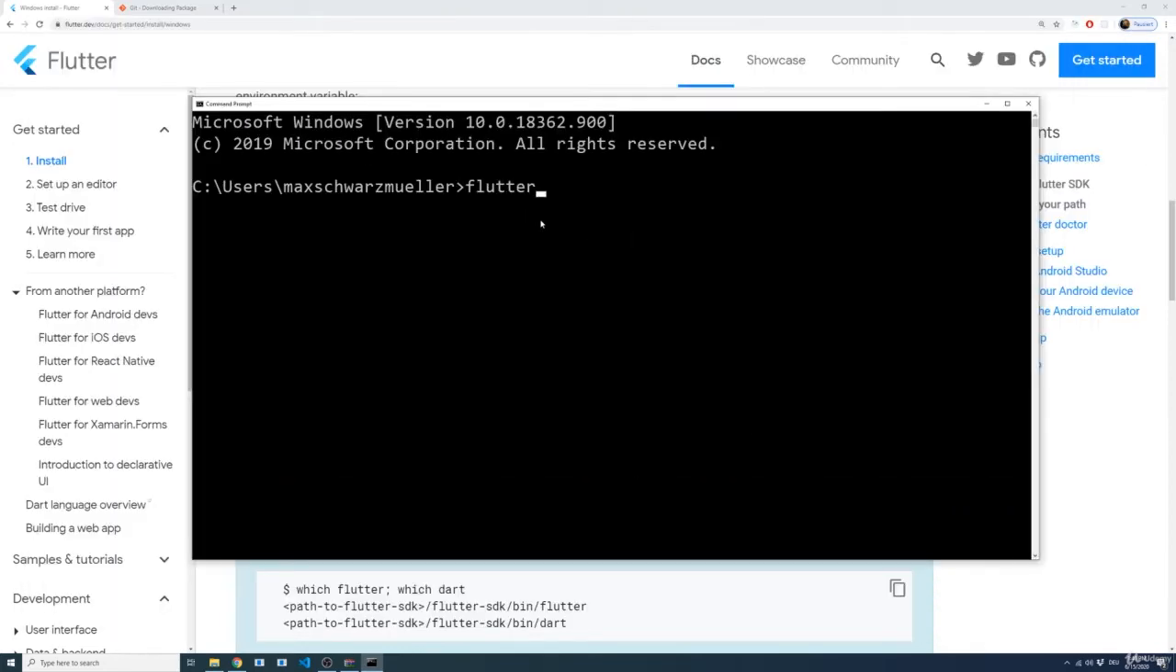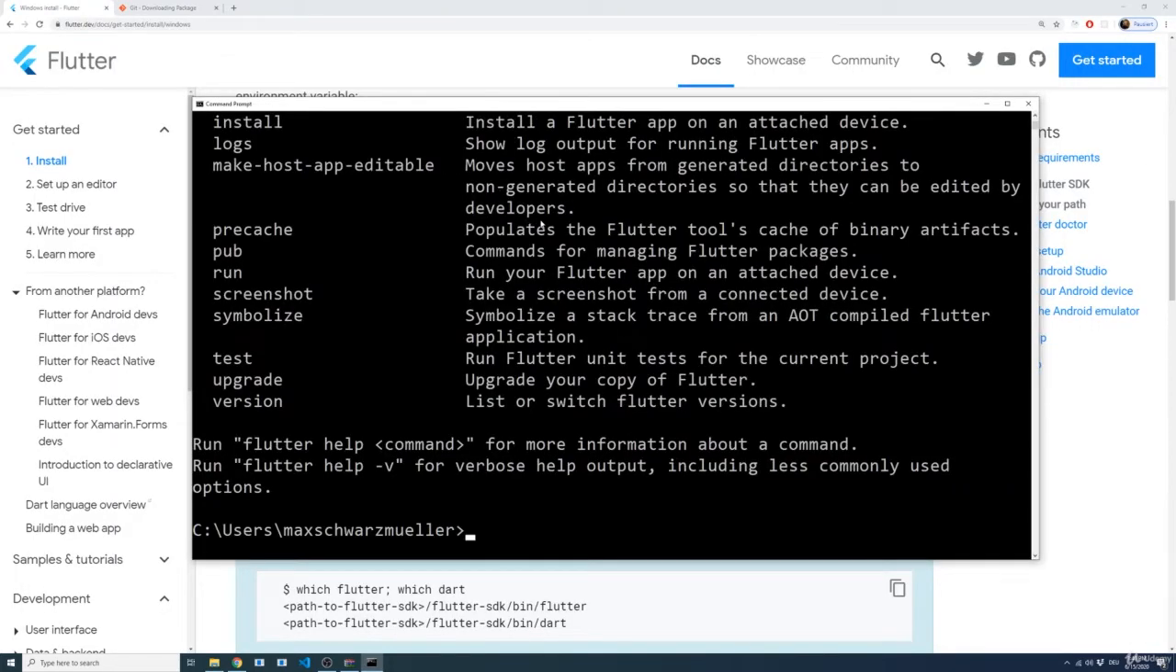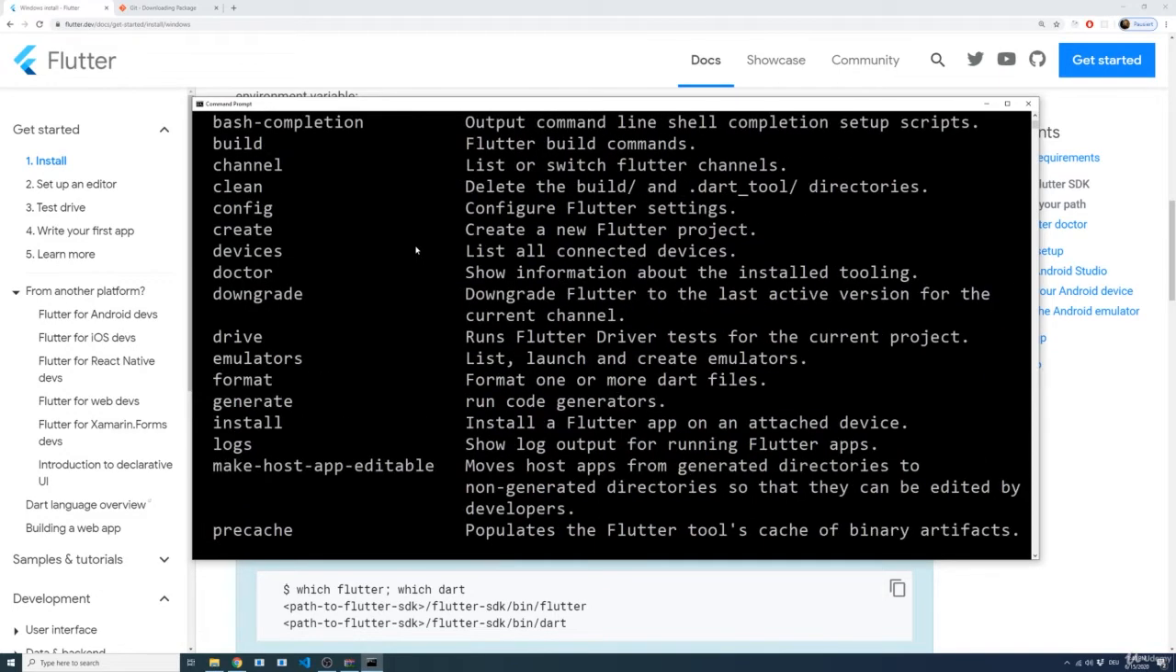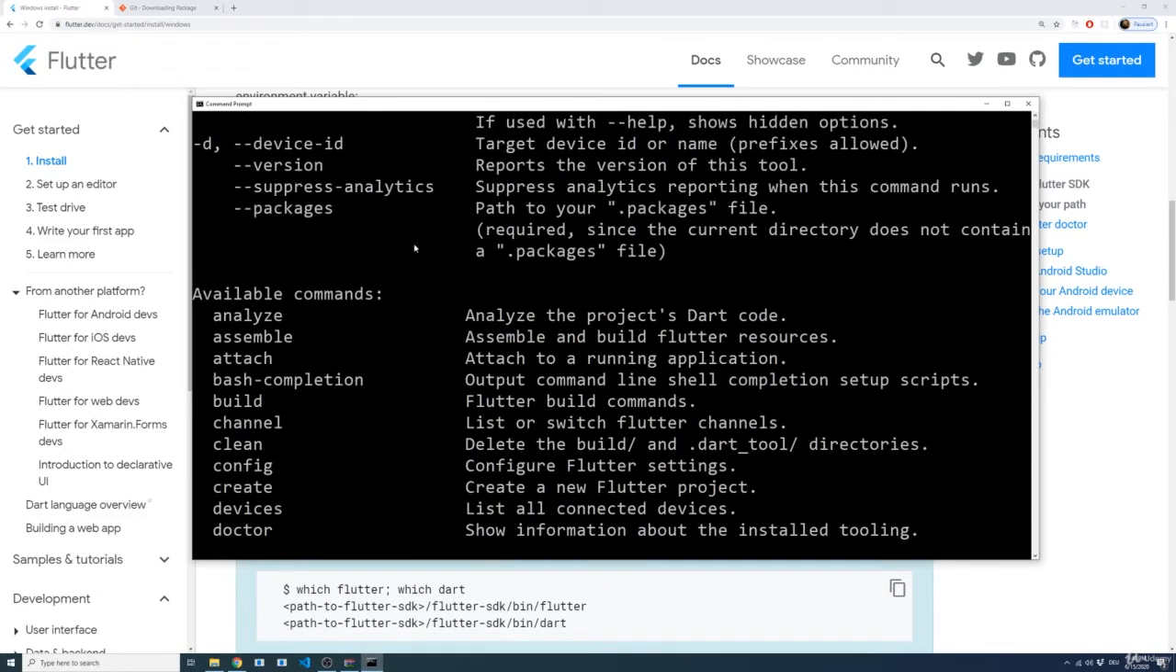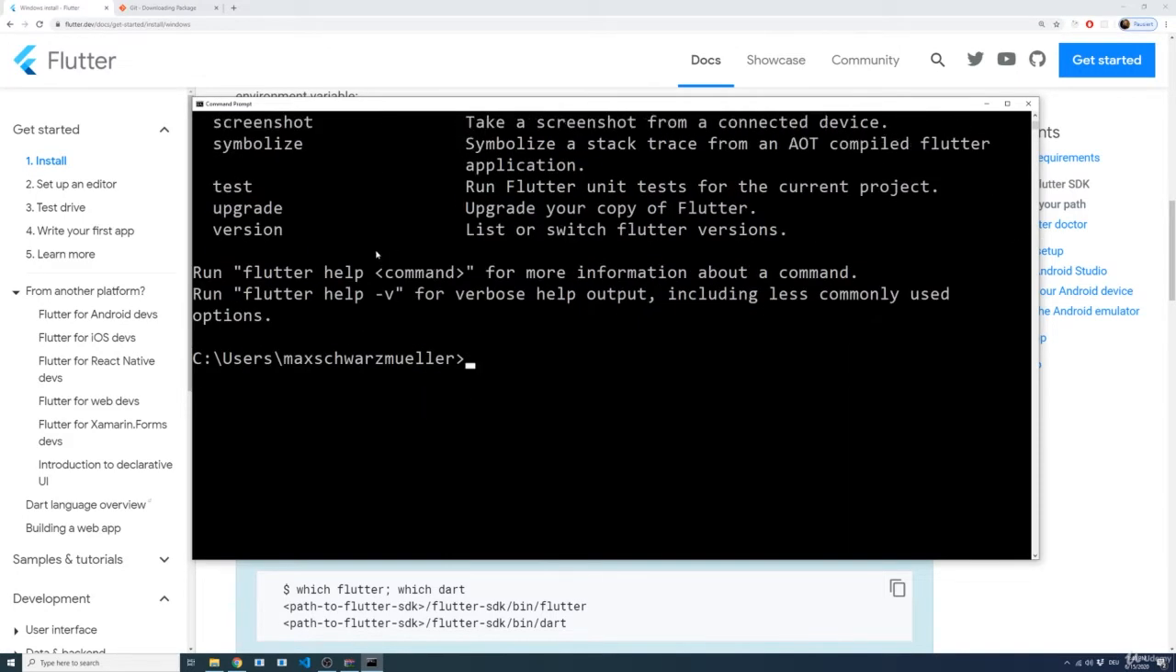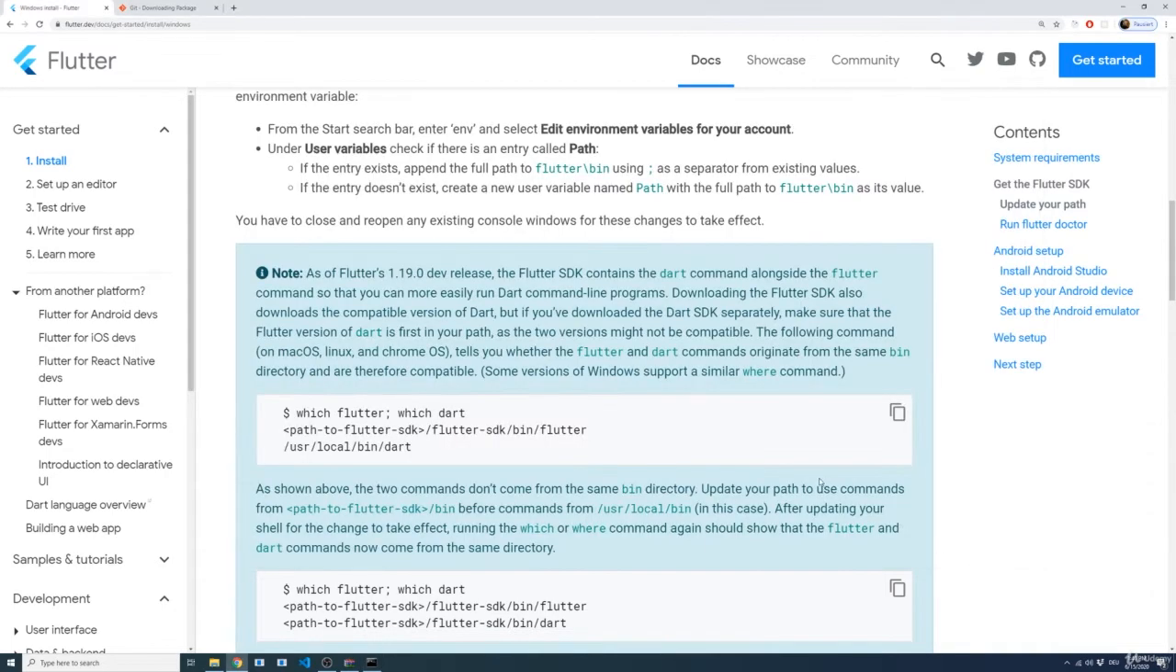And thereafter, we can again open PowerShell or simply the default command prompt terminal here. And in there, we should now be able to run Flutter and see a list of available commands, which simply proves that everything worked and that we are ready to run the Flutter tool. And now that's the default command prompt. We can run it anywhere on our system.